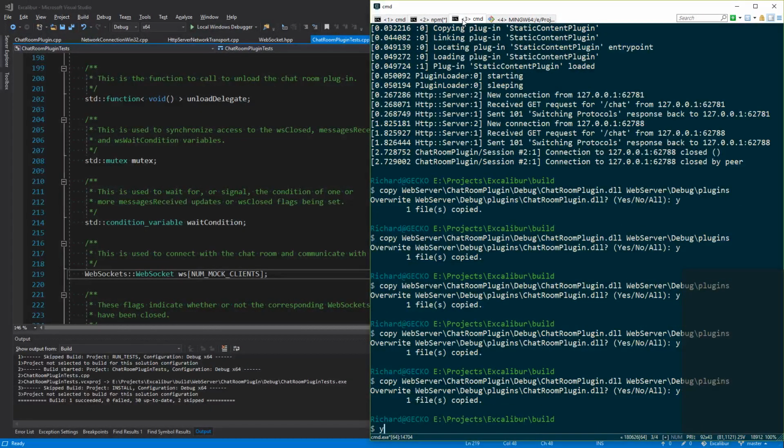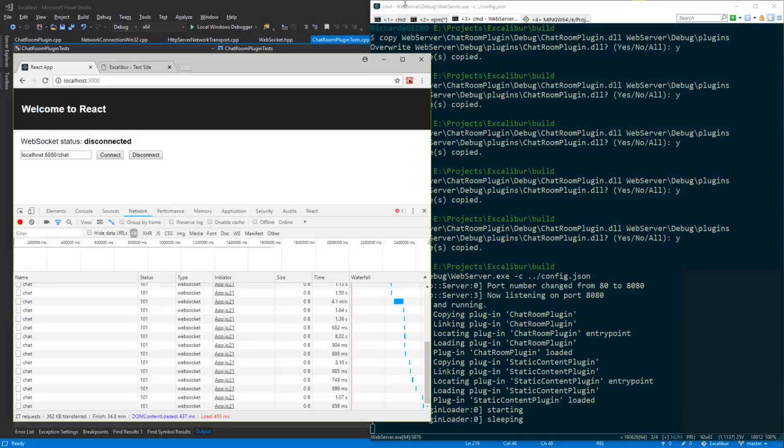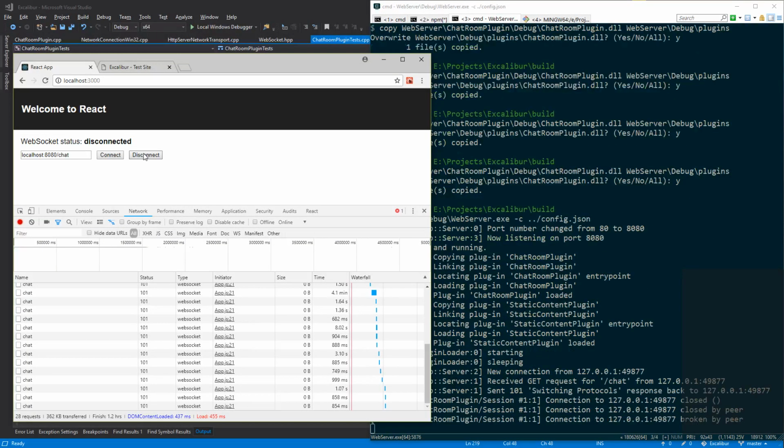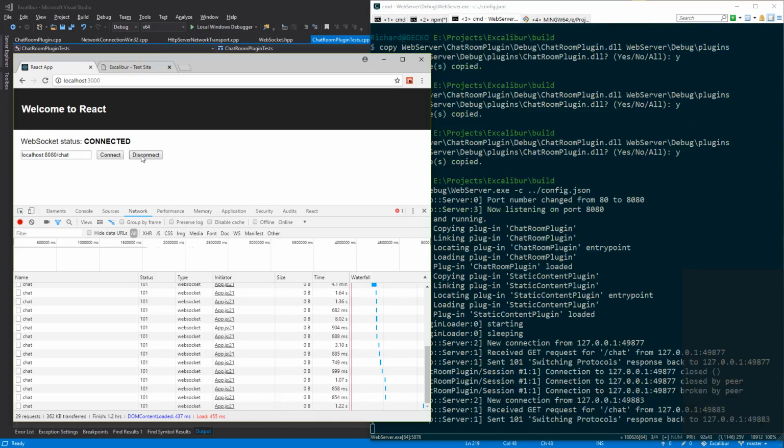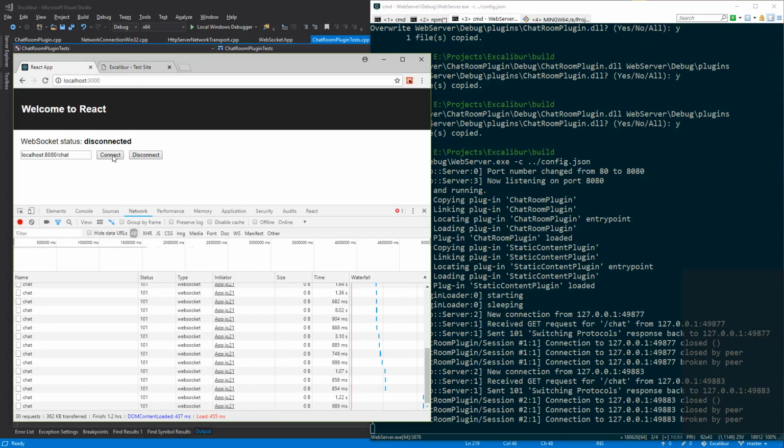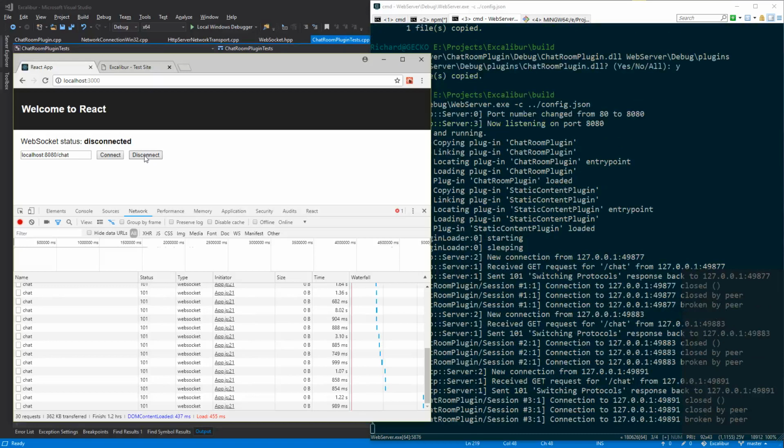Okay, where's the command? Should make that a batch file, shouldn't I? Okay, connect to chat. Disconnect from chat. Connect again. Disconnect. Connect. Disconnect. It seems to work. Never attempt Murphy. That's correct.